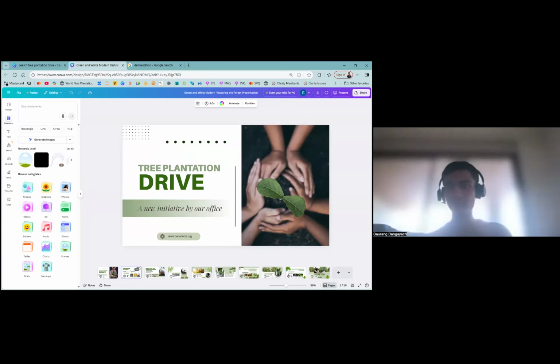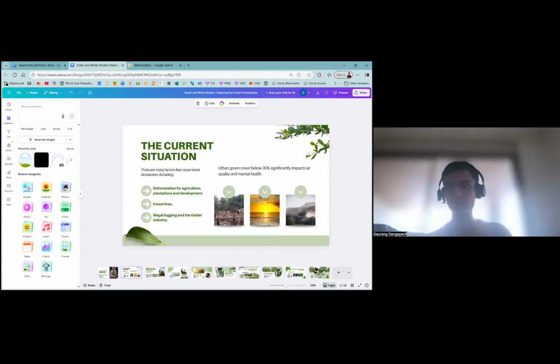You can simply click on this button. It adds a simple animation to your whole page. And also click on this. Do all the things.